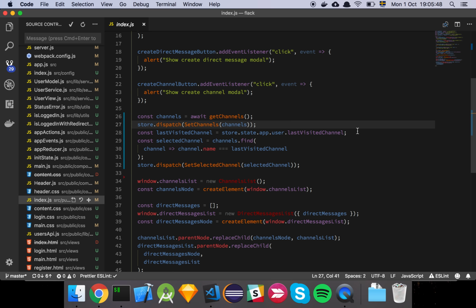And if we go to the actual file, we'll see here what's actually going to happen next. And this is why we need the user. So on the user model, we have last visited channel. And basically what we want to do is that when we bootstrap this application, this component, we want to go and get the last visited channel, go through all the channels, and just find the channel that has a name that matches the last visited channel.